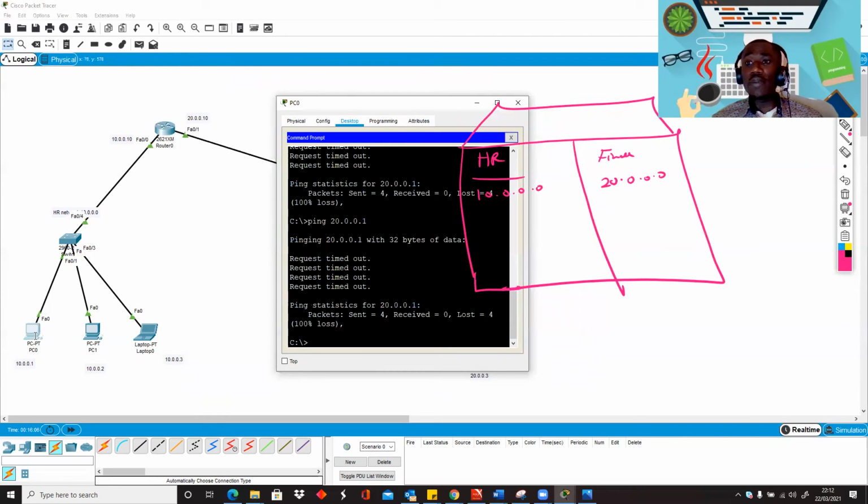The PC realizes that this number is not sitting in my network, because for each PC, you have your IP address and then you have your subnet mask. So the calculation done by the PC says that your network address is 10.0.0.0, and the machine you want to ping is 20.0.0.1. So the PC will realize that these two IP addresses are not in the same network, and the only way to send it is to look for a default gateway.